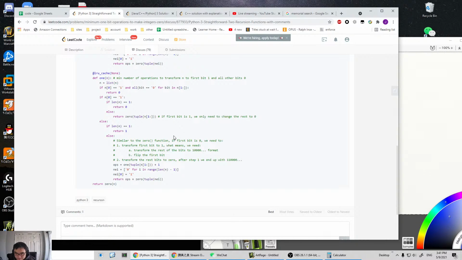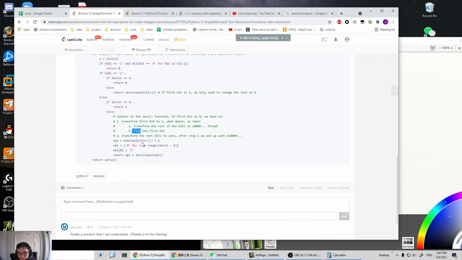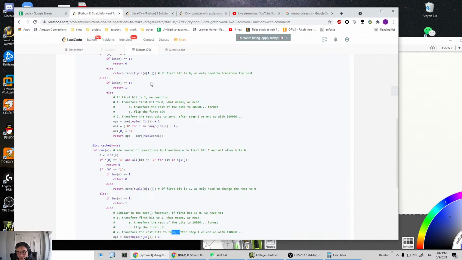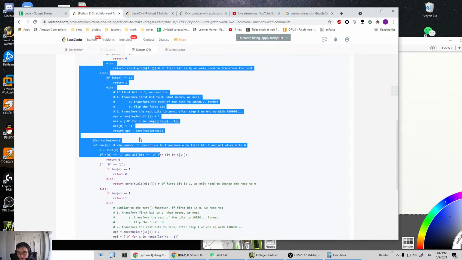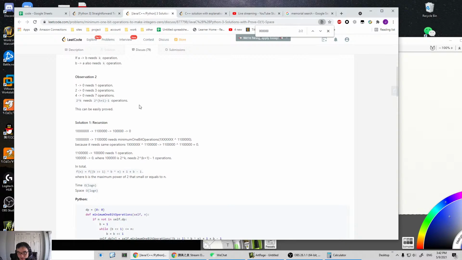Okay. It breaks into two steps. First, transform the right substring into 1000 format. Then you have the second operation condition, and you can flip the first bit, then transform the rest of the bits to 0. Alright, that makes sense, but it's quite a bit longer than the previous solution.